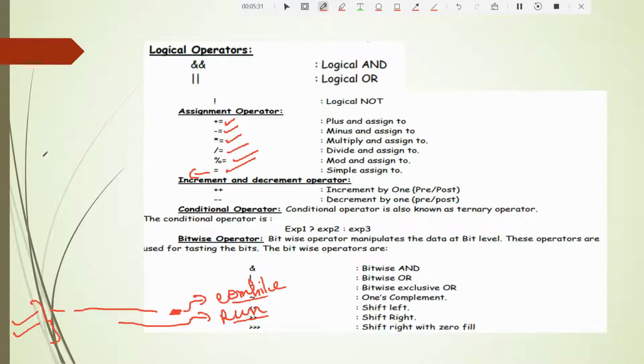If someone writes a plus equal to b, what is that? a is equal to a plus b. And a minus equal to b is a is equal to a minus b. That is how it works. We have seen this; this is how the assignment operators work.